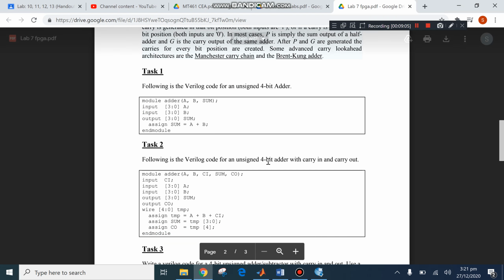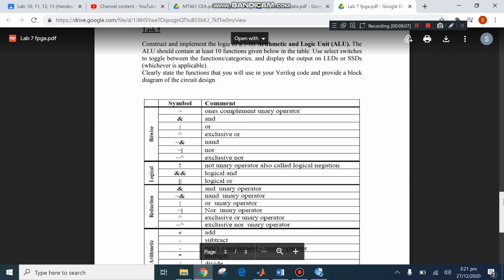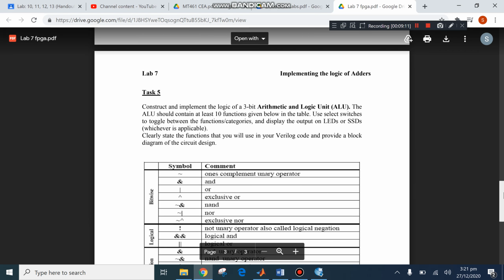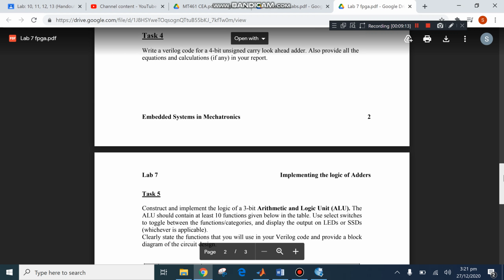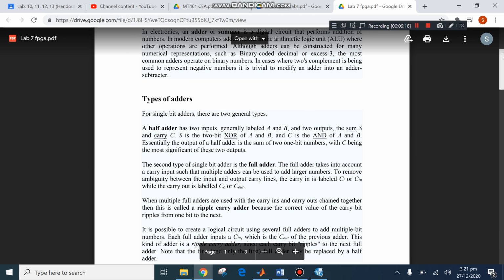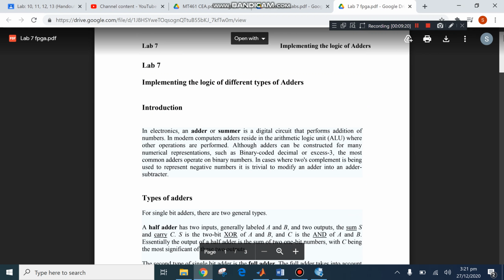For other tasks as well, lab task 3, lab task 4 and lab task 5 were given to us. This is how it works in Quartus. This is how we can add, subtract, use demuxes, use muxes, and use arithmetic and logical operations in Quartus for implementing them on FPGA.